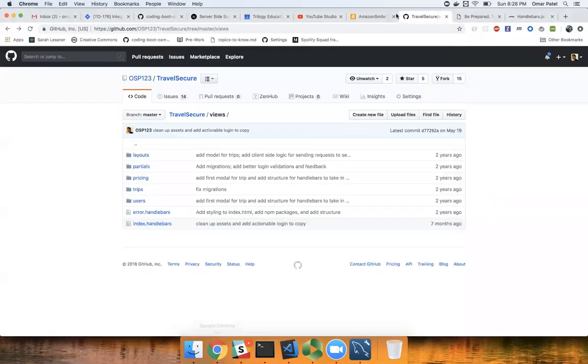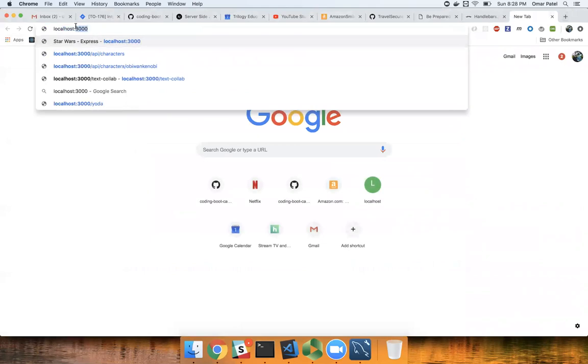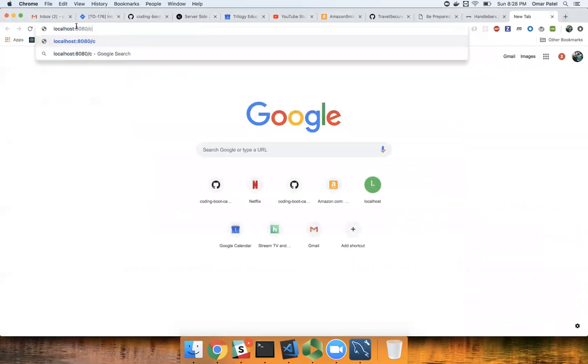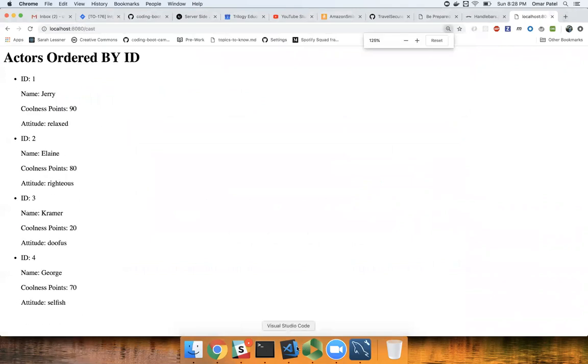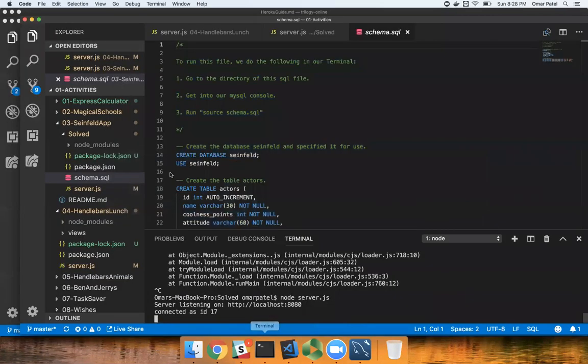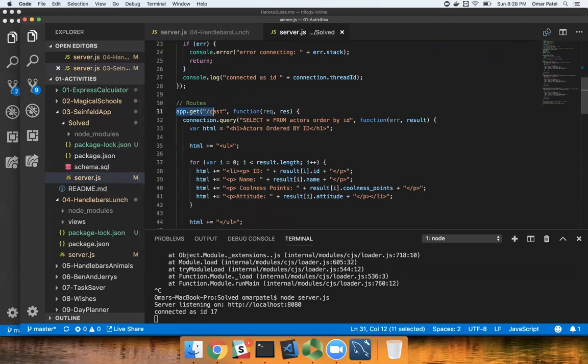Okay, so now it's running. So if I go to localhost, I think this is on 8080, and I go to cast, this is coming back with the information. So the way that request worked was I made a request to this route. The request went to this specific route.